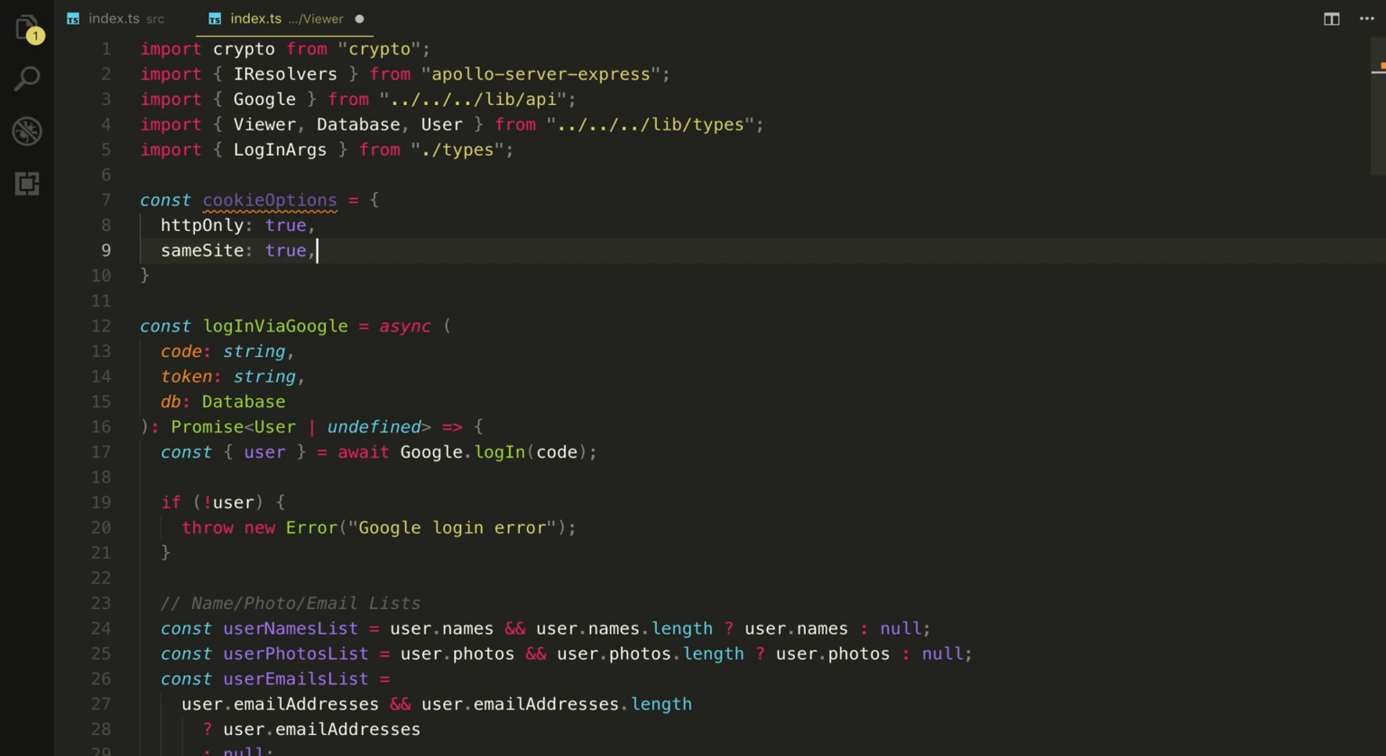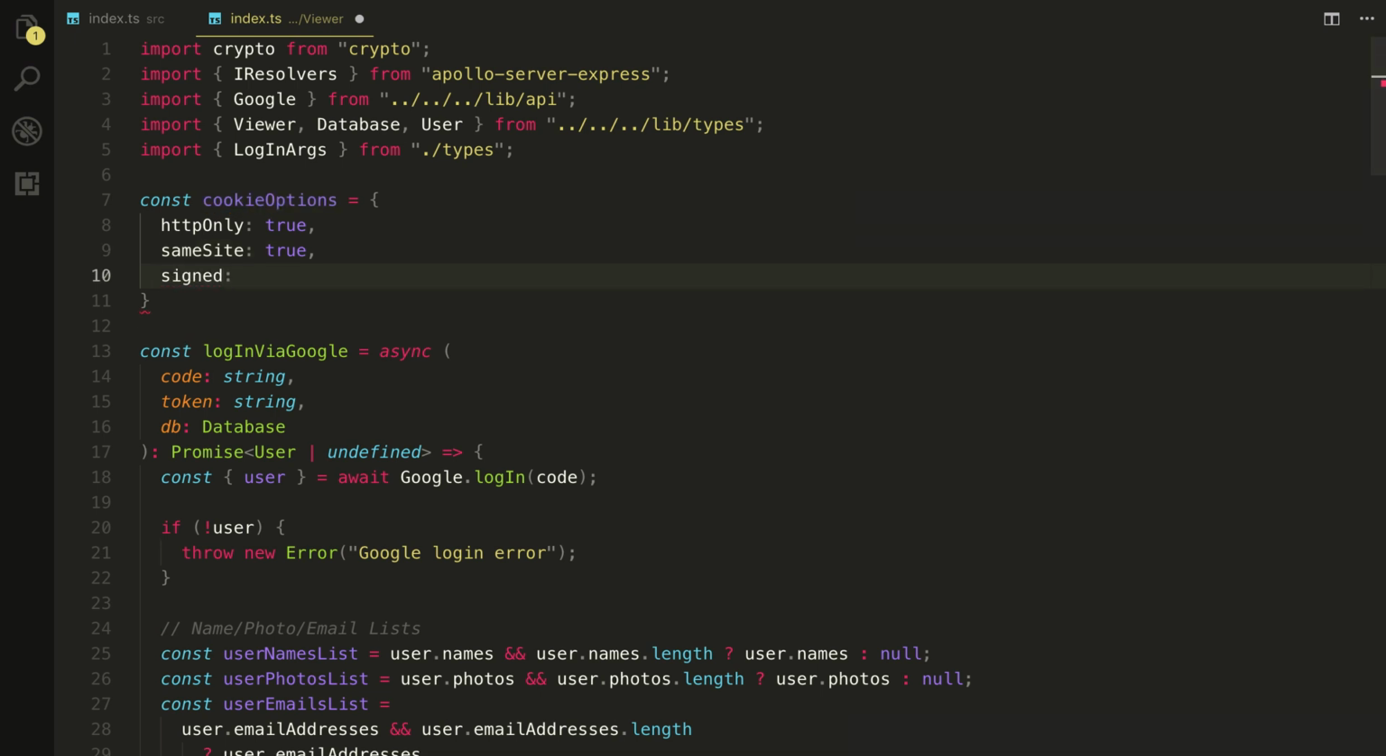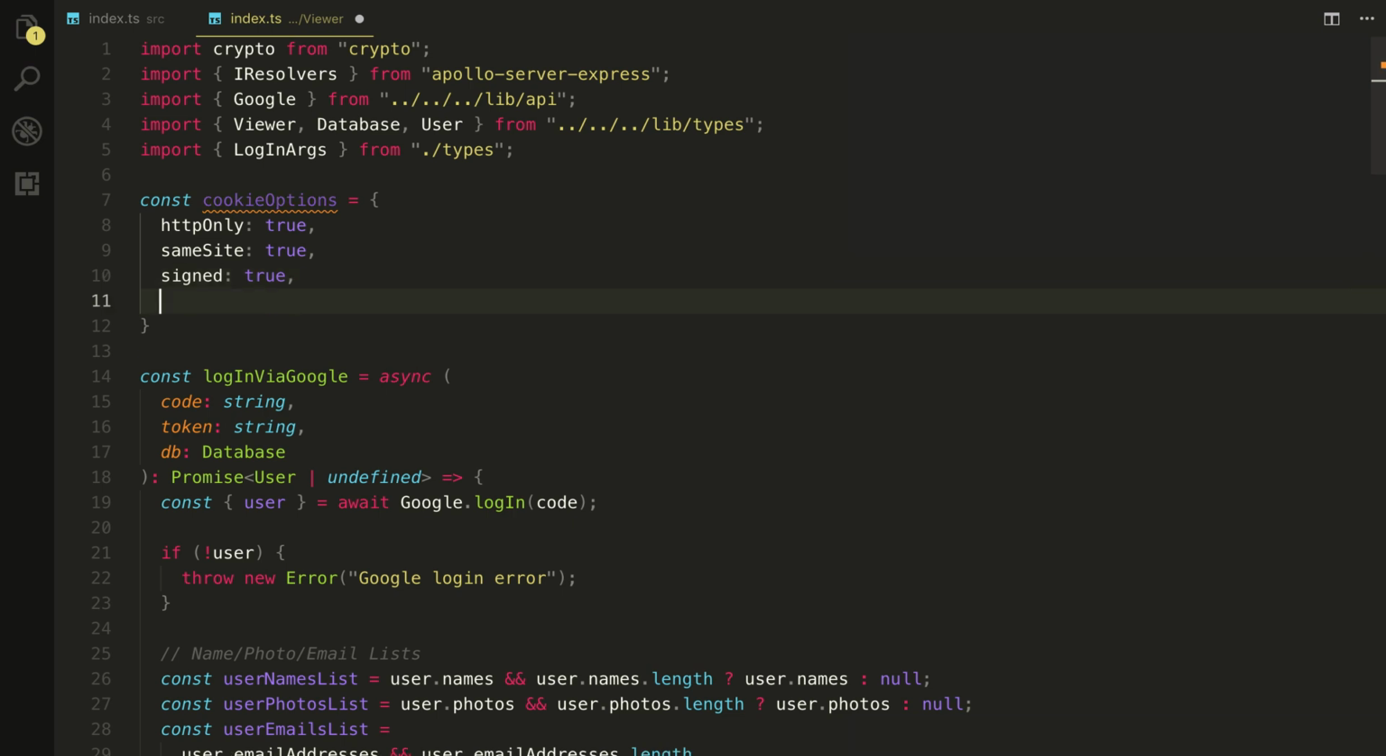We'll set the same site flag to true to ensure the cookie is not sent with cross-site requests. The same site flag is available in most modern browsers and helps counter cross-site request forgery attacks. The signed property will help ensure the cookie is not to be tampered with by creating an HMAC of the value and base 64 encoding it. So we'll set it to true as well.